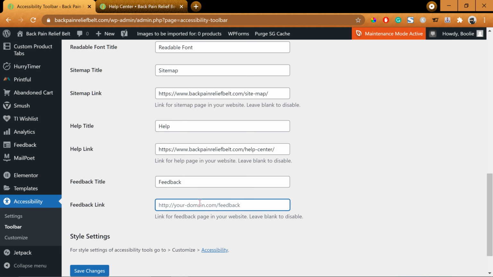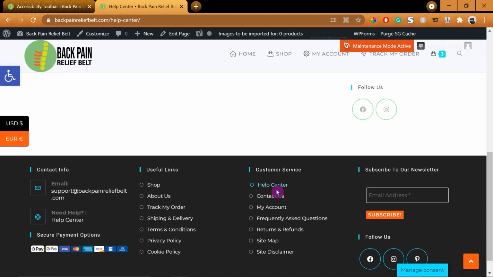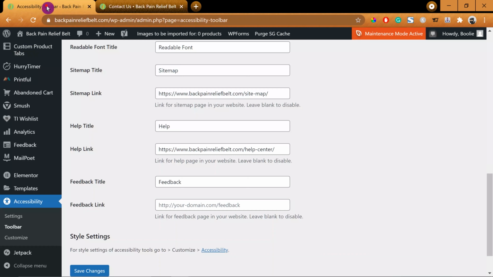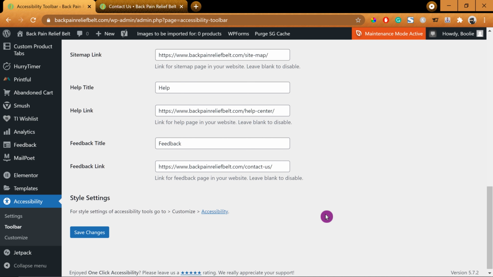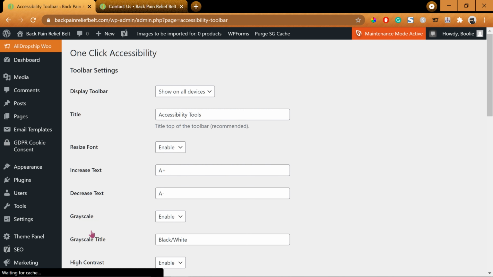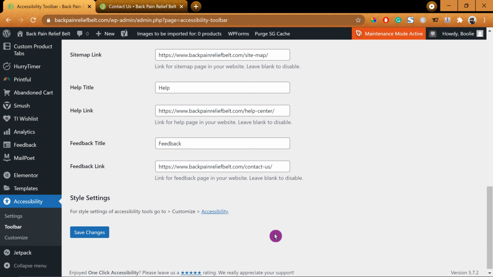The next one is the feedback. We are going to use the contact page for that link. So let's go copy the URL of the contact us page of the demo store. It's right here. Copy the link and go back to the dashboard and paste it in that box. Once everything looks good, just click the button Save Changes. Next, we are going to the next menu, which is Customize.